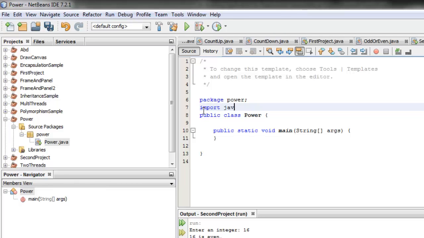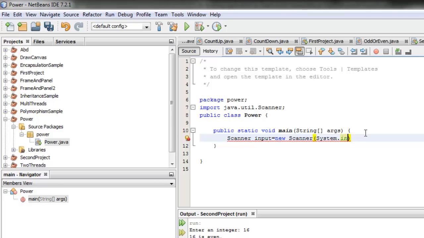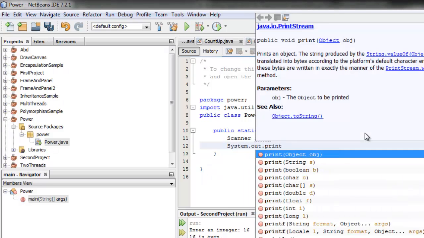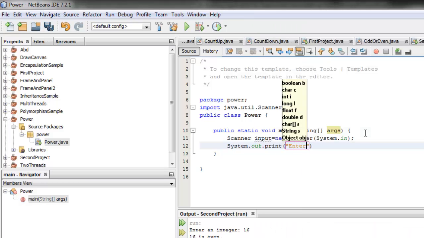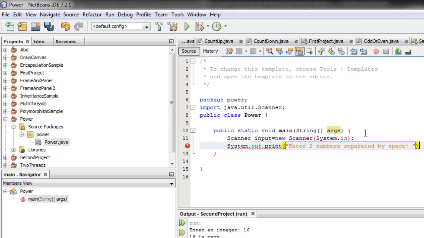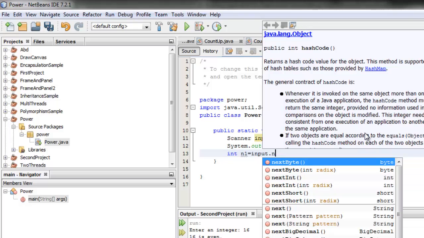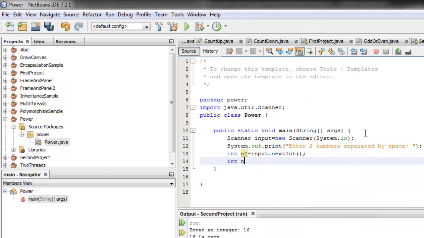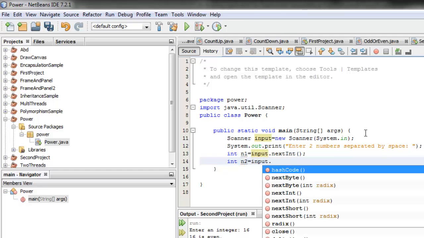We'll name this project power. So let's import java.util, that's Scanner, because we're going to ask numbers from the user. Let's instantiate it. Let's call it input is equal to new Scanner(System.in). Okay, now let's ask the user to enter two numbers. Enter two numbers separated by space. Let's put those numbers in variables n1, input.nextInt, and n2. So that's the first number and the second number.